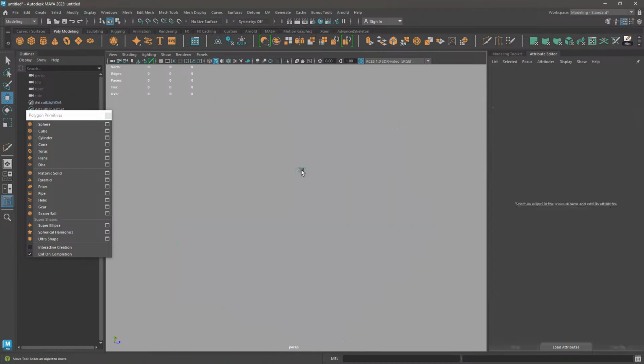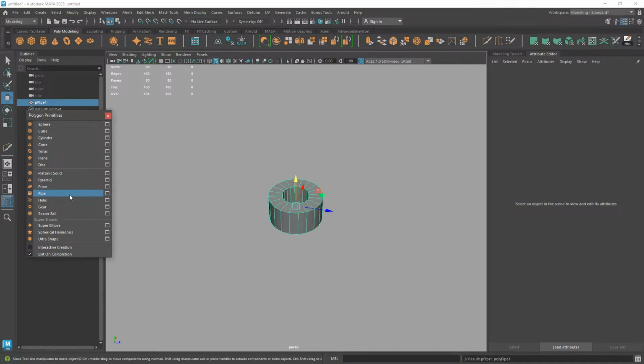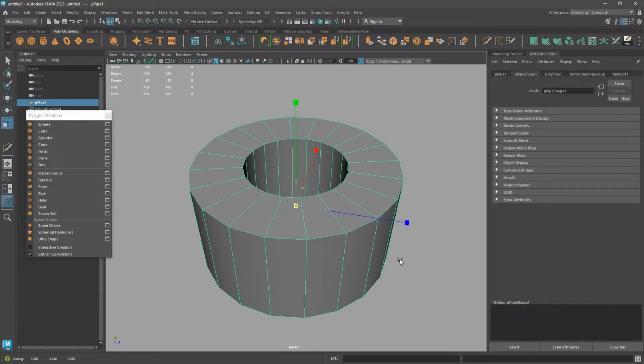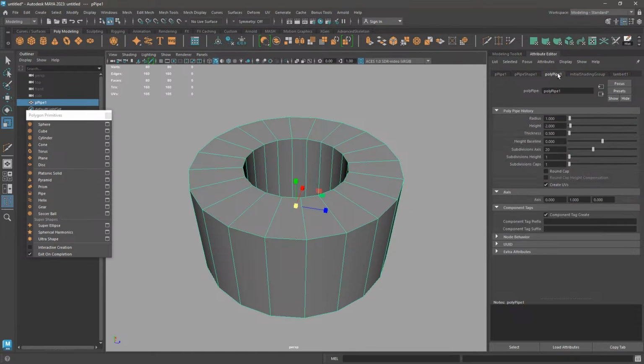Then okay, I'm gonna shorten the tutorial on these primitives by selecting only a few of them. That is, I think I will select and say something about the pipe, because I already mentioned it earlier.